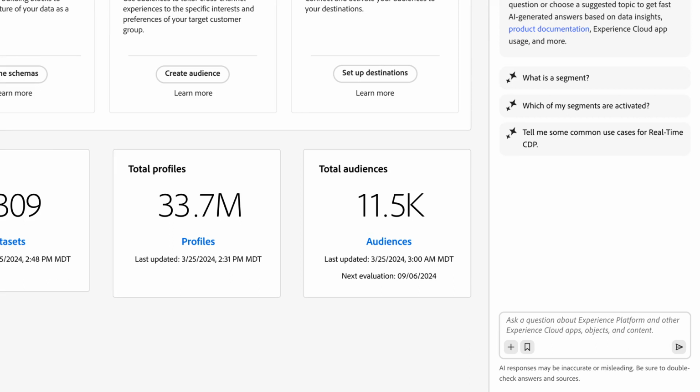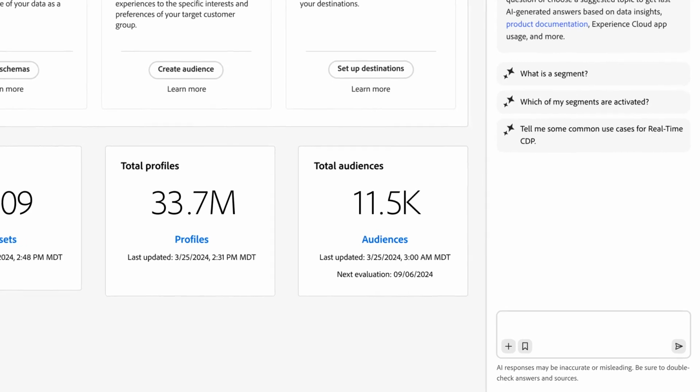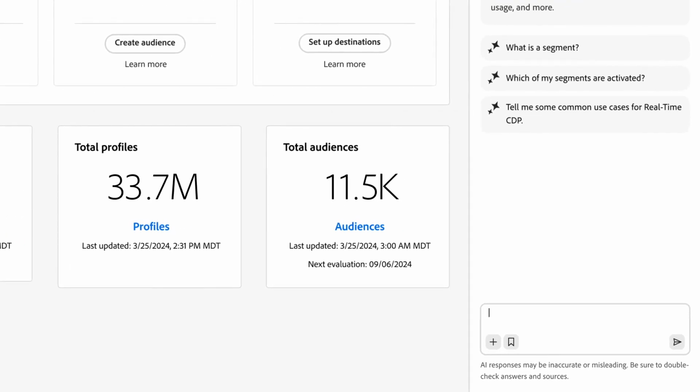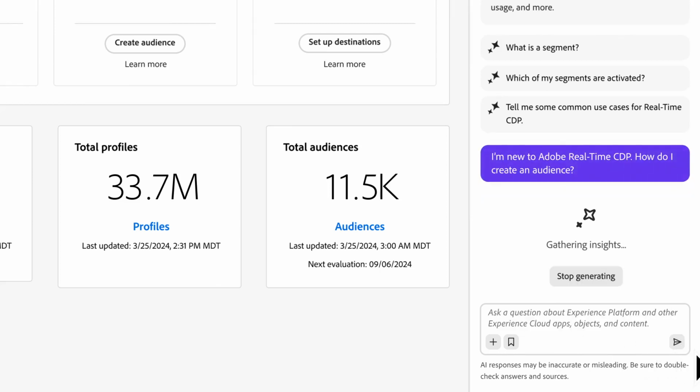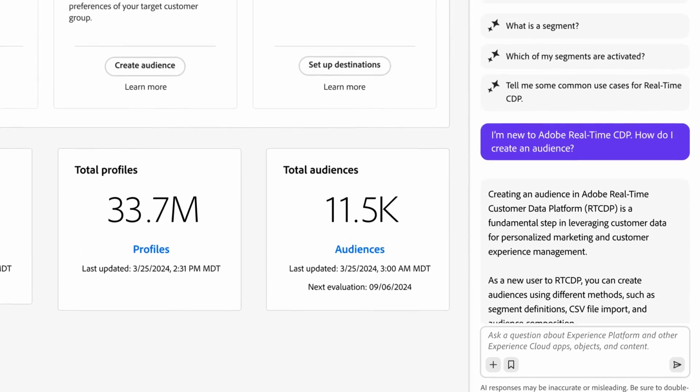For every level of expertise, AI Assistant can accelerate product knowledge with instantaneous information. For example, I'll type, "I'm new to Adobe Real-Time CDP. How do I create an audience?" I'm then provided with a concise, actionable guide to get started.